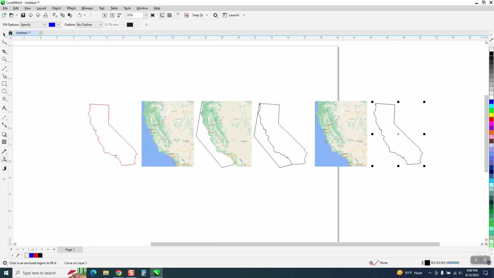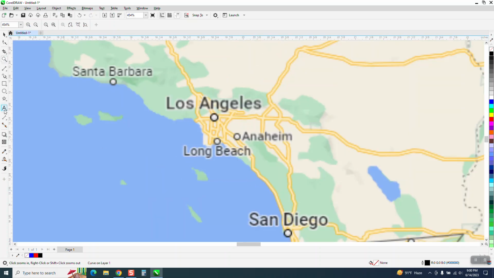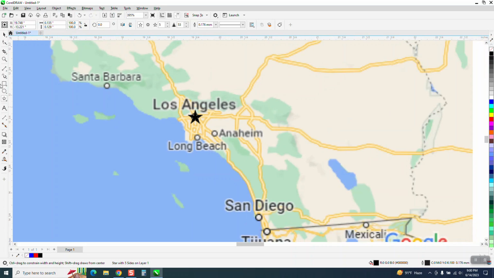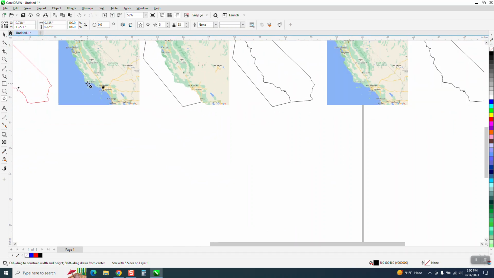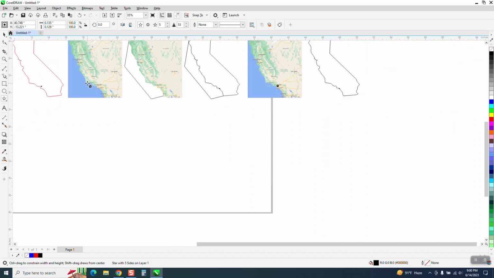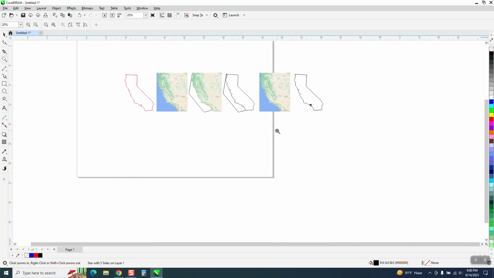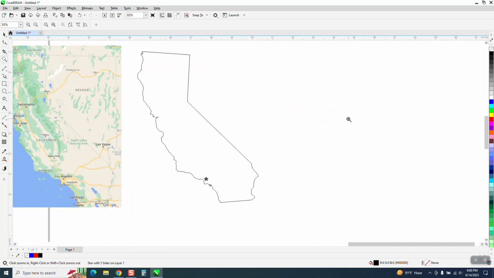Now, I might have moved this copy, so I'm going to go back to the original, zoom in, and draw a star, starting right in the center, holding down the shift and the control button. I'm going to fill it in with black, and I would take away the line, just in case you're drawing hairline. Then we can nudge that guy all the way over, and there you have it, and you can do that with every city.